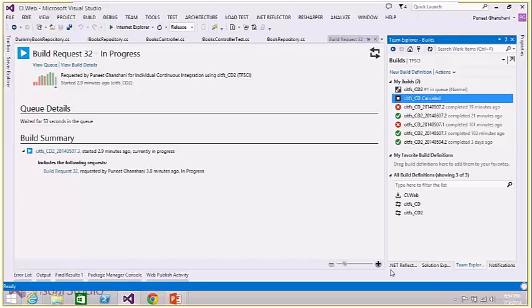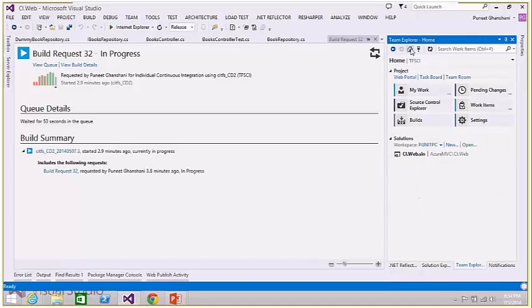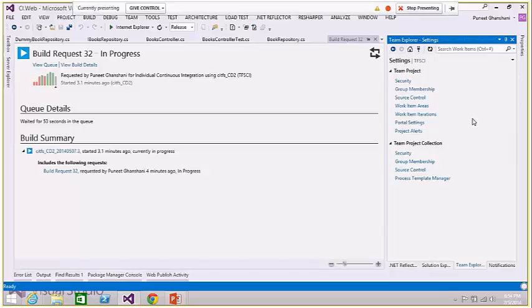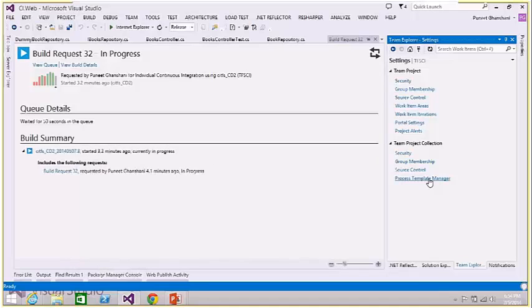Till the time this build happens, I'll show you something else as well. So now this build is progressing. Now you can actually set up some of the settings here in the process template manager, where you have different methodologies like Agile, Scrum. You can set up here, or you can also set up project settings. What is that? Yeah, project settings. Let's go here. No, not here.